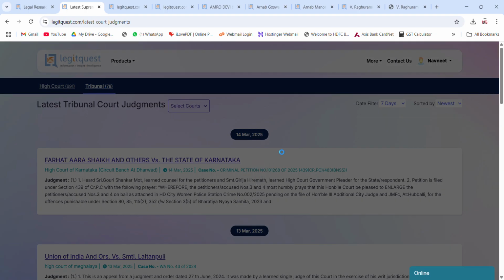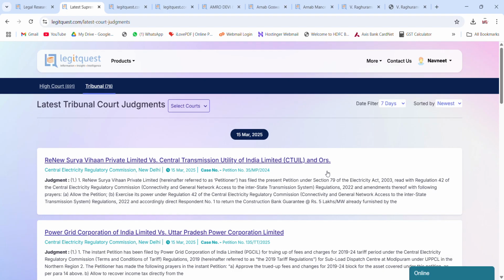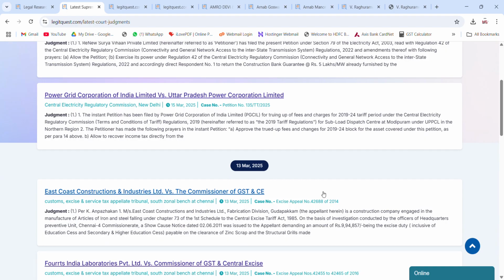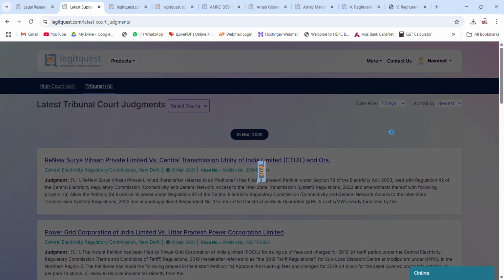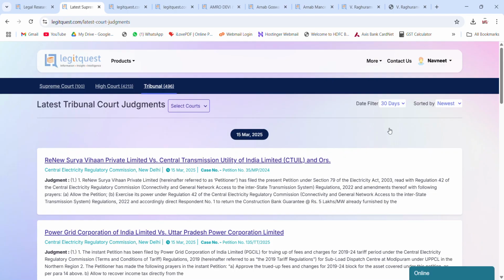There is tribunal cases also updated. If you see, you will be hardly finding tribunal cases on a regular basis. If you see, this is central electricity, you will not be finding latest cases on 15th March being reported in any of the platform. I doubt. Here, this is for 7 days. We can do it for 15 days. We can see it for 30 days. So all the news, whenever you want to read from any tribunal, you can just read it quickly.